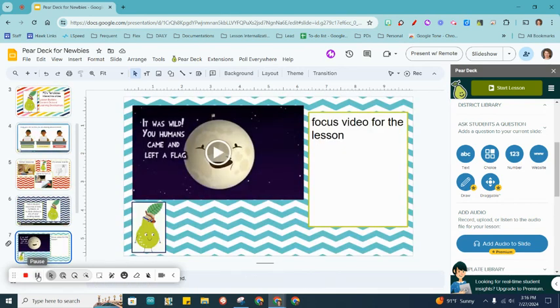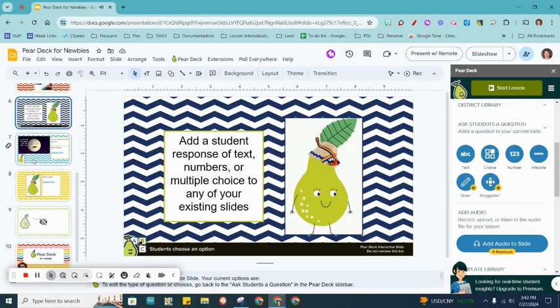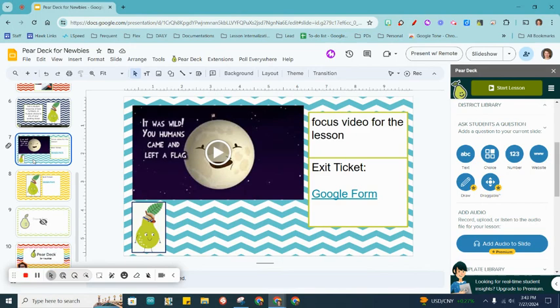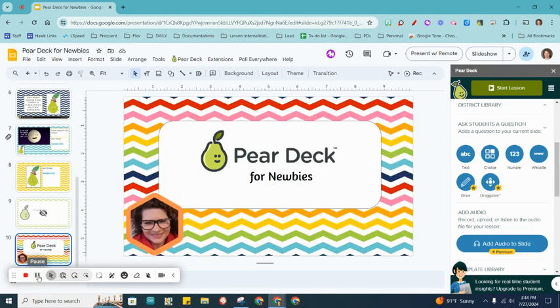A few other things I wanted to point out are every slide does not have to be a PearDeck Interactive. If I have a slide with a video on it, I can leave it as is. If you have a focus video that you like to use and you plug it on a slide, or you have links to an exit ticket or some other digital activity you want students to complete during or after the PearDeck, you can just leave those on the slide as is and students can access them from their PearDeck session.